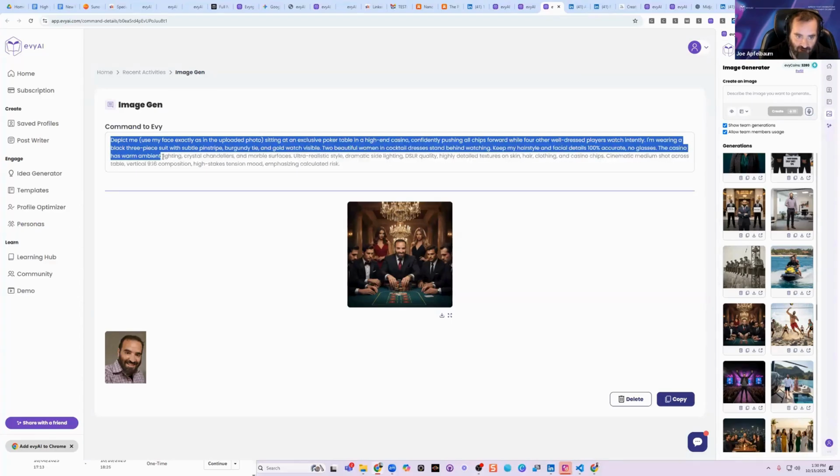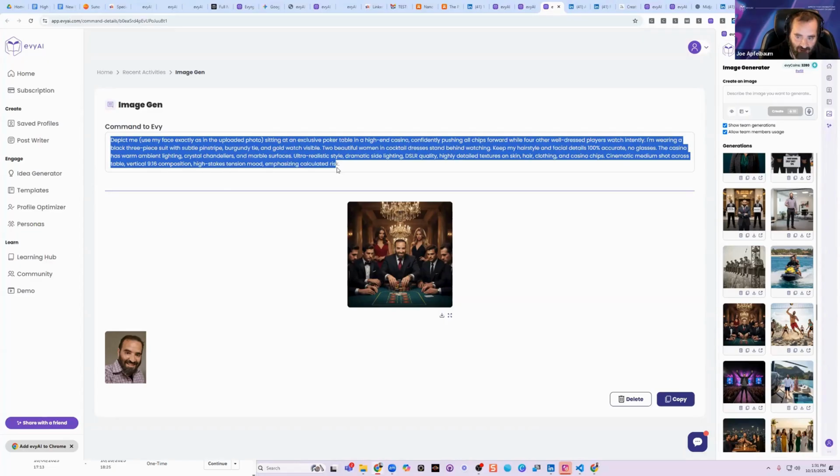The casino has a warm ambient lighting, crystal chandeliers, and marble surfaces, ultra realistic style, dramatic lighting, DSLR quality, highly detailed texture on skin, hair, clothing, casino chips, cinematic medium shot across a table, vertical 9/16 composition, high stakes tension mood emphasizing calculated risk.